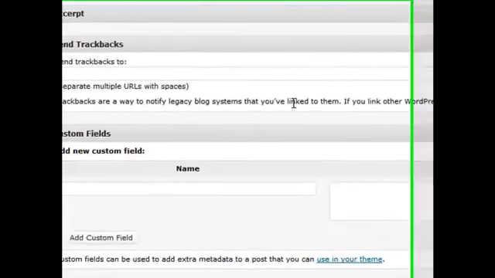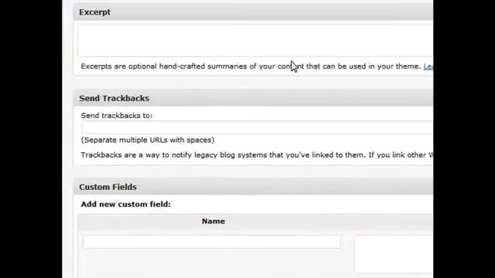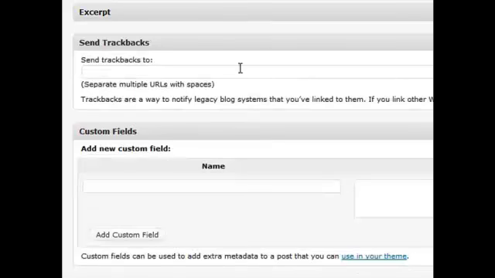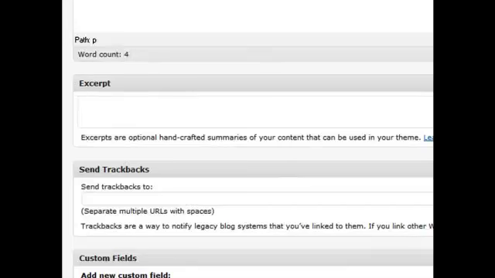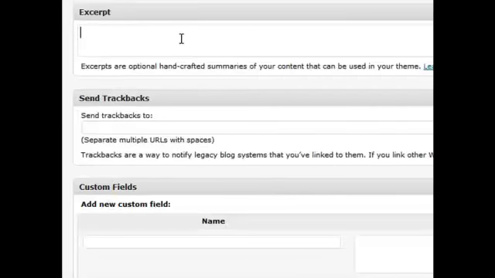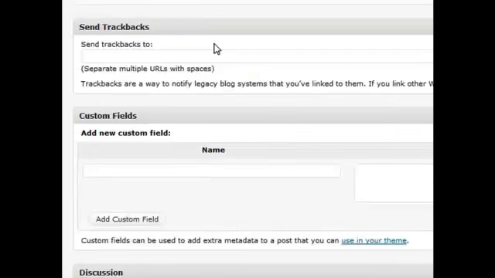Down here are a couple of optional things. These are not required when you are posting, but it's something that maybe some themes use or some plugins use, so just keep it in mind whenever you're using that. An excerpt is basically a summary of what your post is about, kind of like the stuff that's above your read more link. Some themes use it, some themes don't. Try it out with your theme and find out, so you're not writing excerpts for no reason.